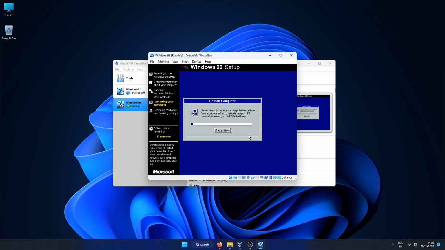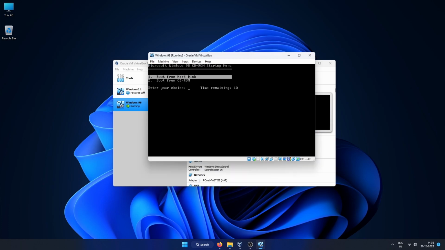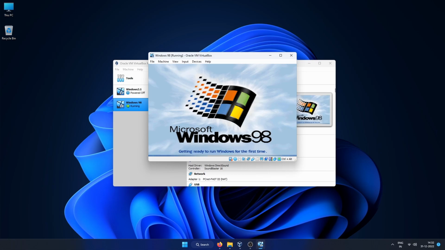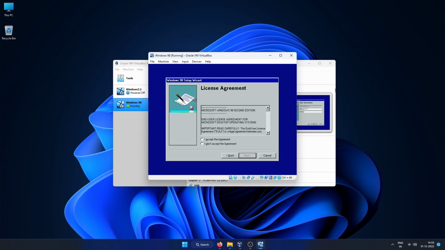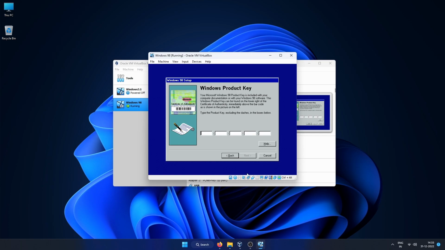Once the setup is complete, the VM restarts. We need to select the boot from hard disk option now. Now the setup will ask for the username. We will give it ZuzGaming for now. On the next step, there is a license agreement. We will accept and move forward.